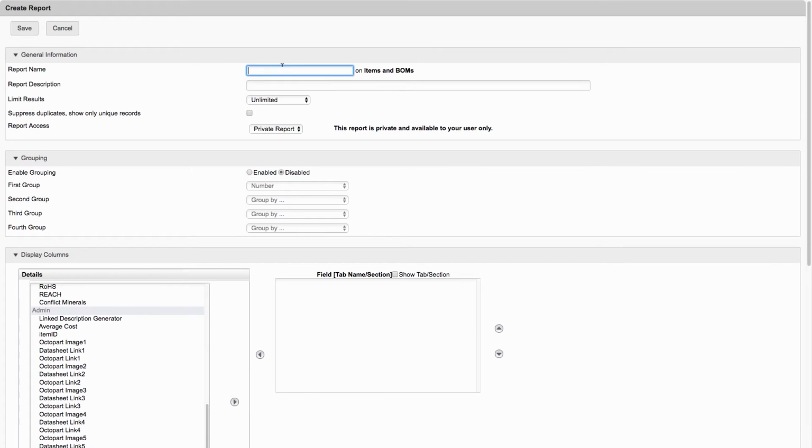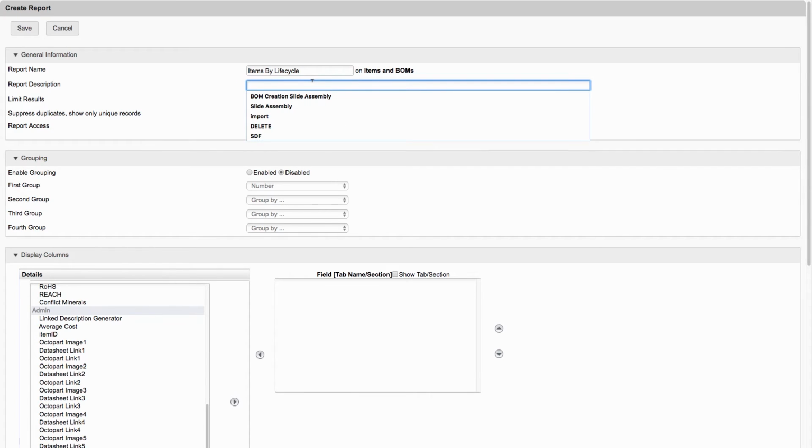Okay, the report name, this is not optional. This is how it will be cataloged. Here, I'm going to do items by life cycle. I already did one in the past, but I deleted it. Okay, the report description. This one, you don't have to fill it in, but if you want to be friendly to your neighbors, if this is a shared report or you're looking at many reports across an organization.